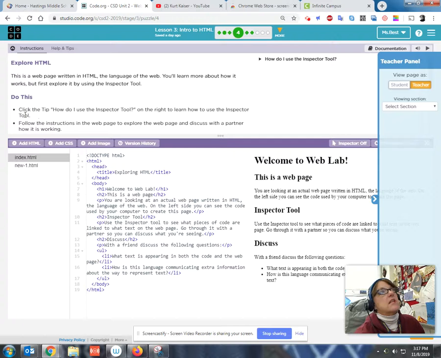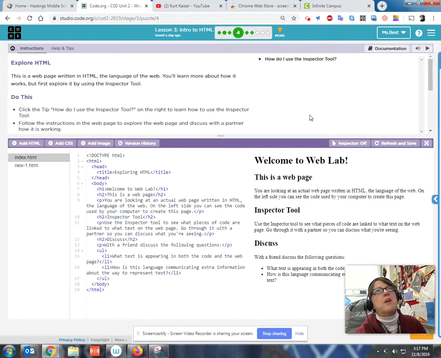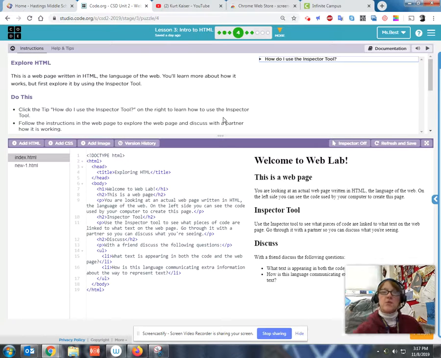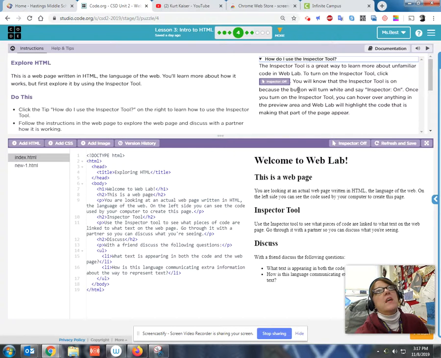In the do this, it says, click the tip, how do I use the inspector tool on the right to learn how to use the inspector tool. Now, if I look over to the right, I see that. Oh, see this up here? Ta-da! Sometimes they will give you some more information that's specific in a drop-down menu. So go ahead and read that. Talks about how you can hover over things and see things when you turn the inspector tool on.